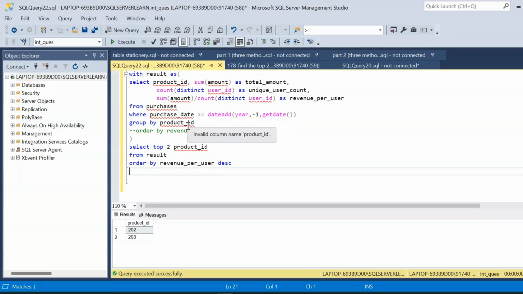And even in this question, we went through a lot of concepts. So we went through the concept of common table expression. Then we came through the concept of aggregate function. Then we came through the concept of finding unique values from a table. Then we went through the concept of combining two different aggregate functions, where we combined the sum aggregate function and count aggregate function to get the revenue per user. Then coming down, we went through the filtering condition, where we are using purchase date along with the DATEADD function to get the previous 1 year purchases.